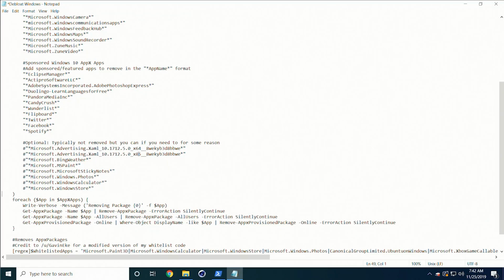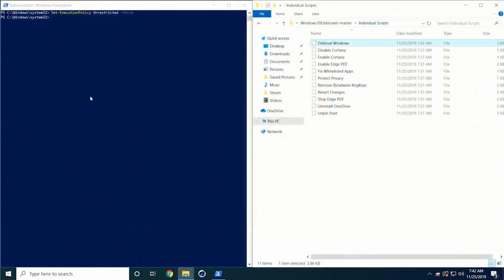And then down here, there are some commented out lines. These pound signs mean ignore this line. So I'm going to actually remove the pound sign for Bing weather and for sticky notes because I don't want those. So I'll go ahead and save this file, Control S, and close.